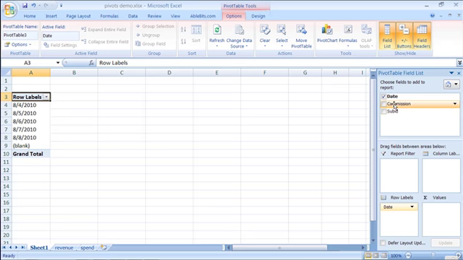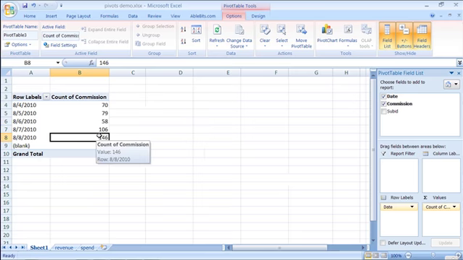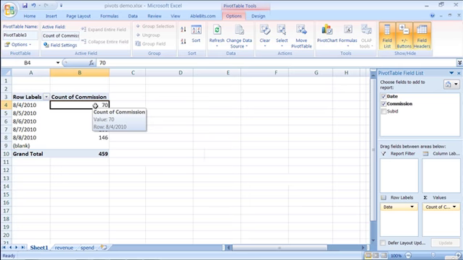Now, commission, on the other hand, is actually the value that I care about. So I'm going to put it in the values column, and now you can see it's directly across from each date. However, notice these numbers are a little weird. It's because it defaults to a count of commission. So that actually ends up being a count of how many sales or how many leads or whatever did I generate for each one of these days. I don't want to know that. I want to know dollars and cents, folks.